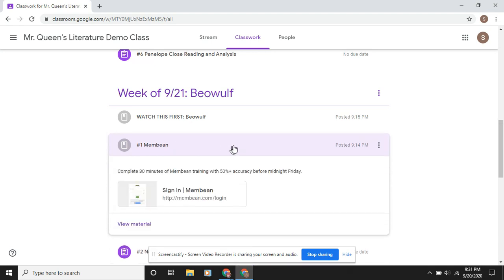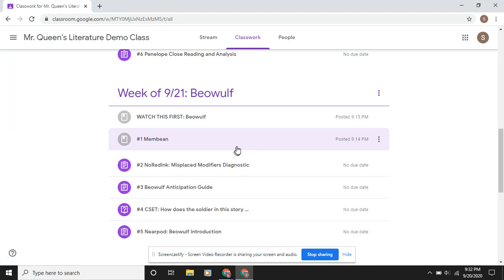I put it on as material so that you would hopefully remember, because many of you are not remembering to do your Membean, and it is starting to negatively impact your grade. So make sure that you actually get your 30 minutes of Membean in with 50% accuracy plus before midnight Friday, and there is your sign-in for it if you need it.